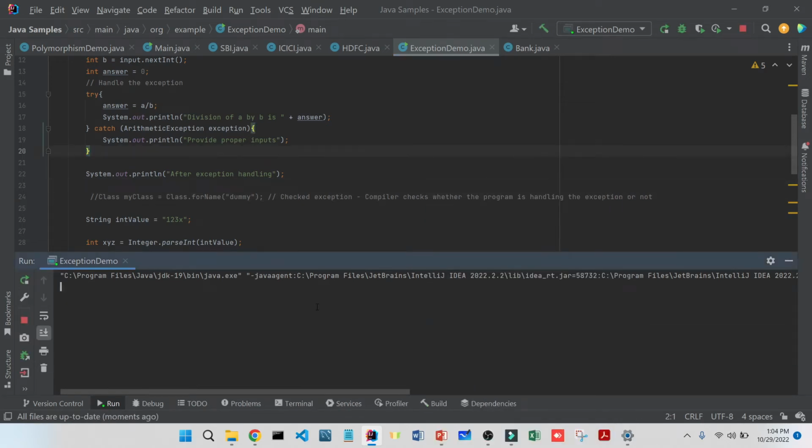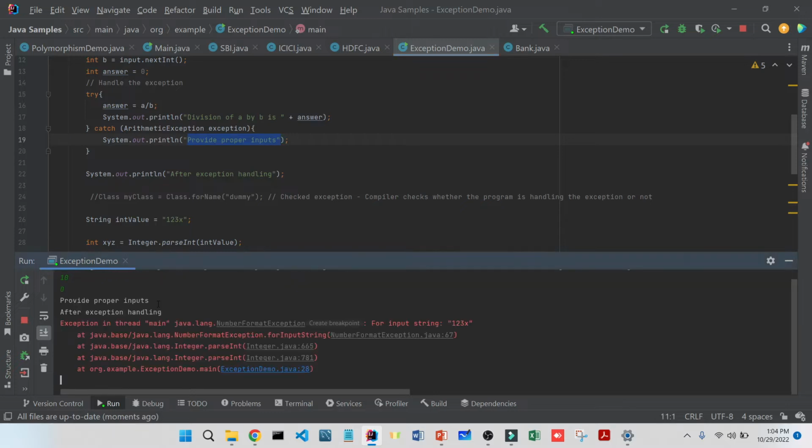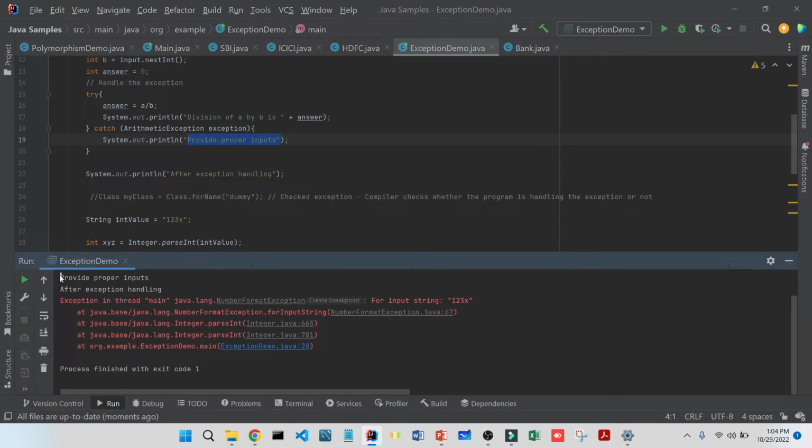Okay, it is asking me for the inputs. So the first one, let's say 10, another one 0. Now it should print what? It should print: provide proper inputs, followed by after exception handling. Let me hit enter over here, and here you can see that provide proper inputs and after exception handling.